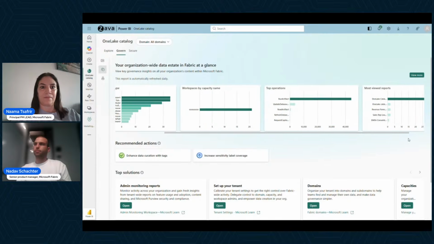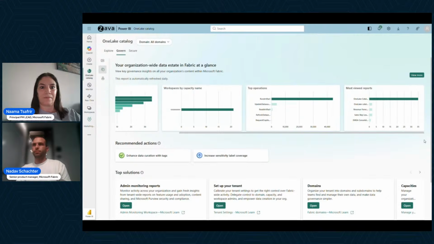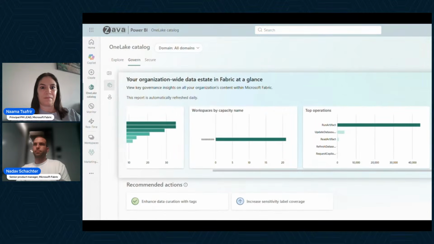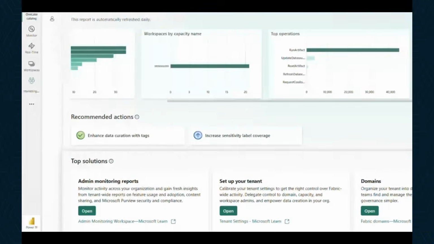My day starts here in the OneLake Catalog on the Govern tab. And look at this. I land on this page and immediately I can see the health of my entire tenant. And I'm not digging through 5 different portals. I'm not hunting for settings. It's all right here: insights, recommended actions, and quick access to every management tool I need. How cool is that?